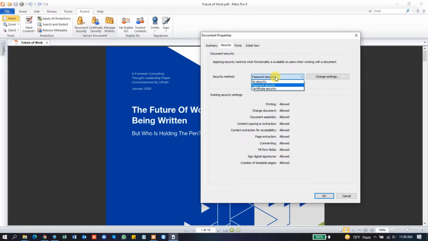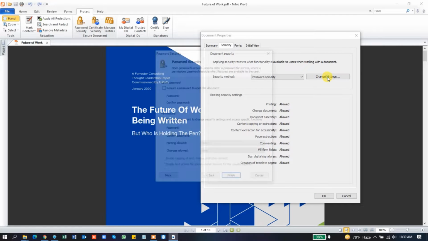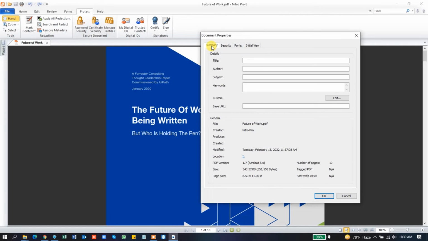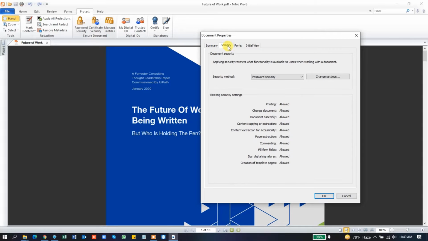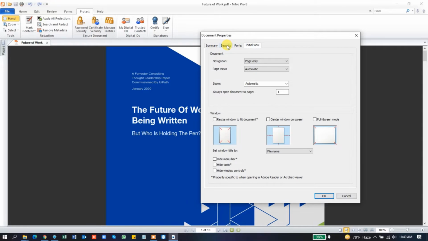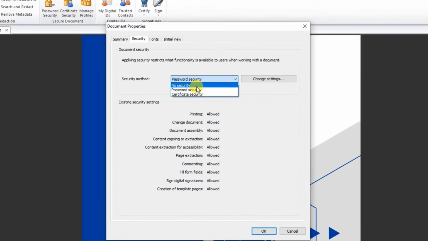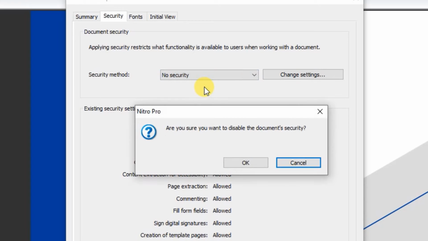Now, change the security method from password security to no security. Click the OK button, and save these settings.